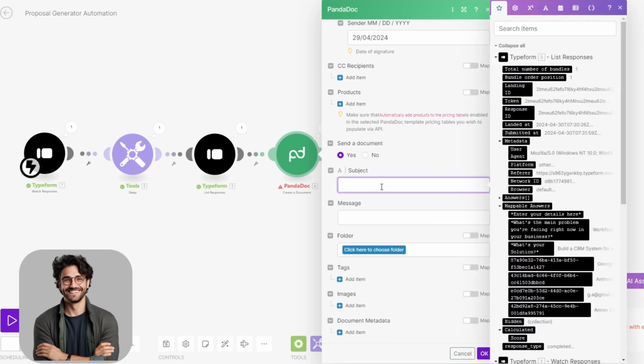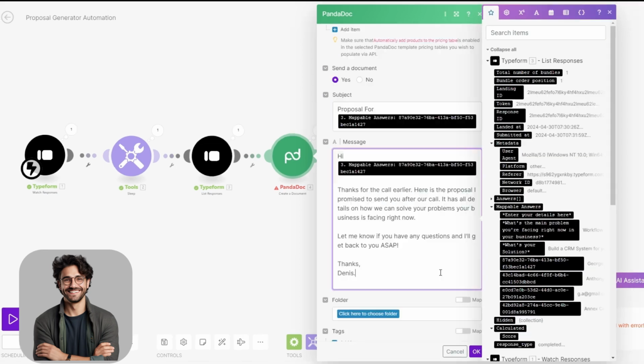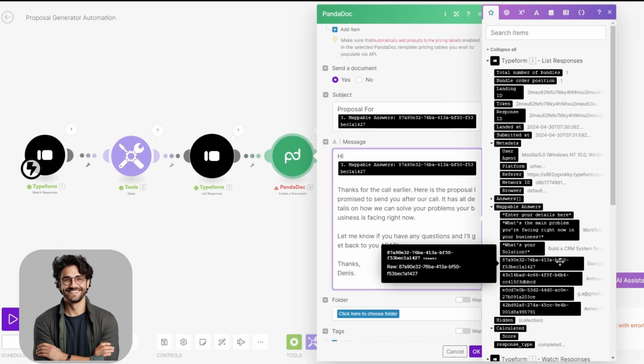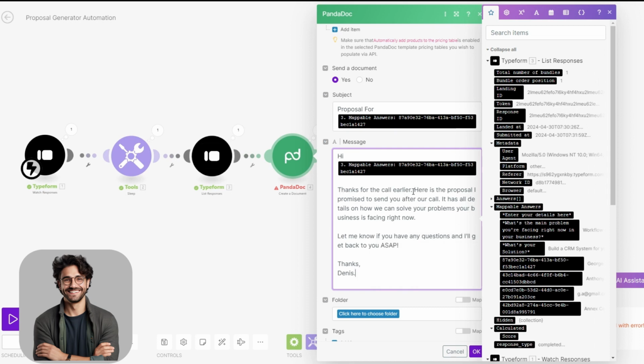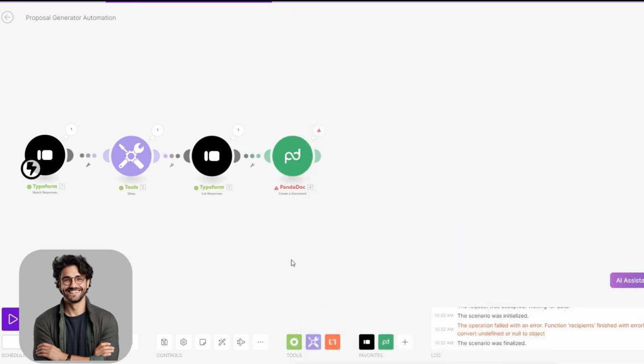The subject line could be proposal for, and then add the first name. So our message could be along the lines of: Hi, first name. So for the first name, you click on this right here and say, thanks for the call earlier. Here's a proposal I promised to send you after our call. It has all the details on how we can solve the problems your business is facing right now. Let me know if you have any questions, and I'll get back to you ASAP. Thanks, Xigenis. And then click on OK.